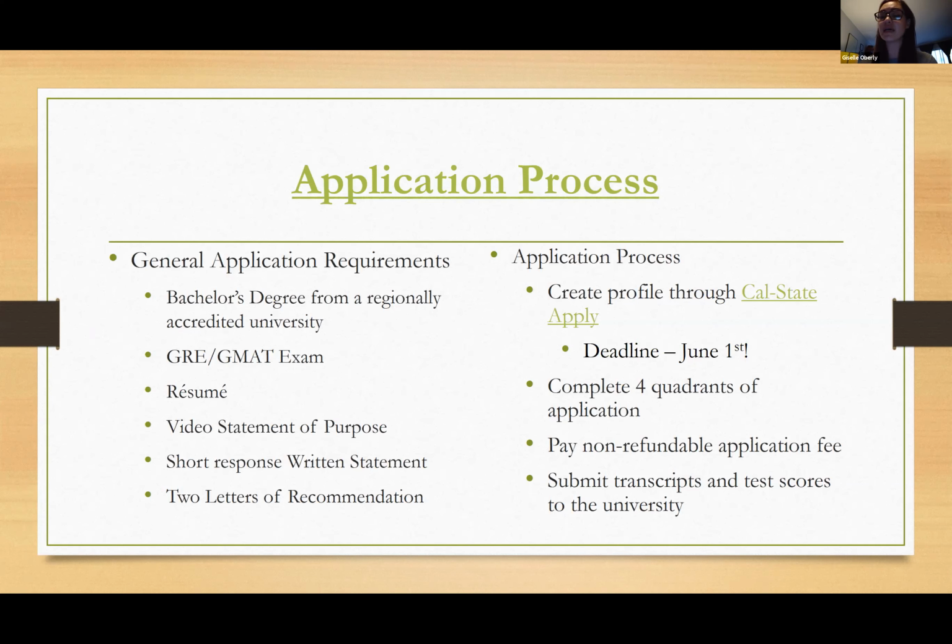You should note that you do have to pay a, now it's gone up to $70 for the fall, $70 non-refundable application fee. That's part of the application process. And aside from that online application, you do have to submit official transcripts for every institution that you've attended, and you have to submit official test scores, the GMAT or GRE that we talked about.